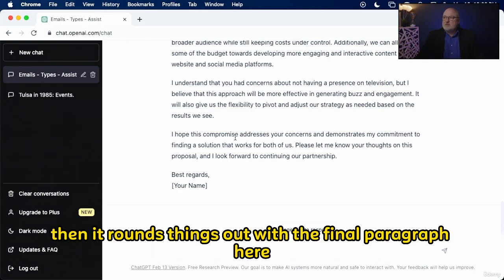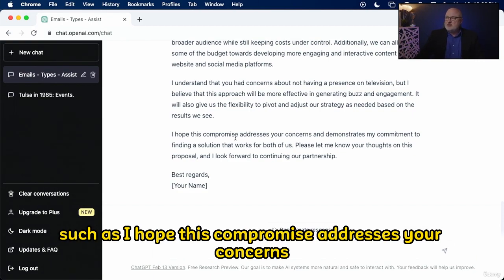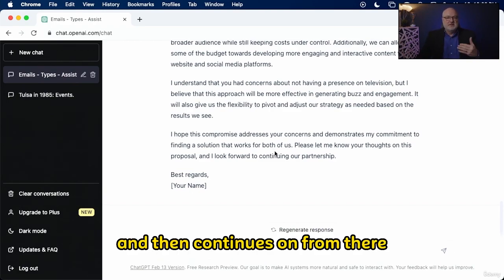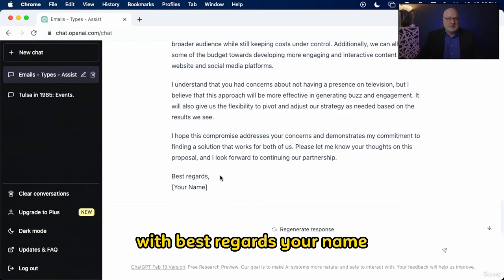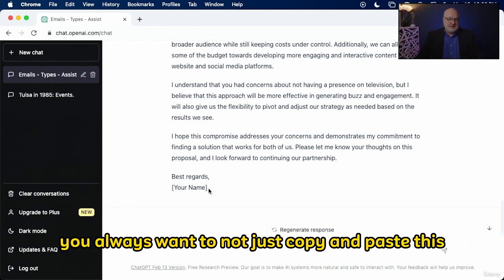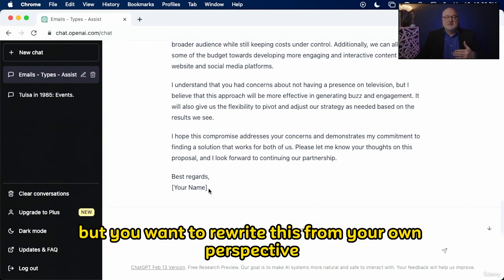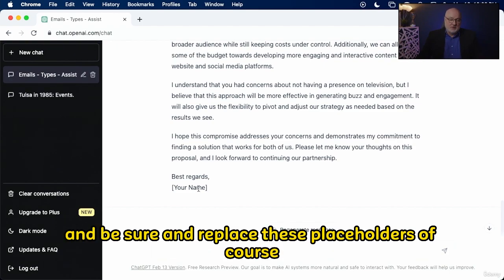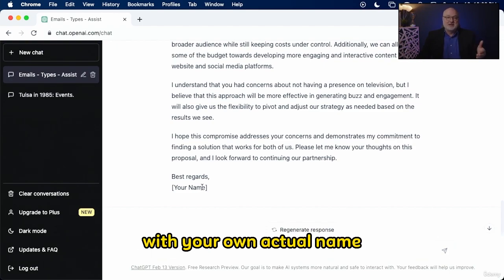Then it rounds things out with the final paragraph here, such as, I hope this compromise addresses your concerns and demonstrates my commitment to finding a solution that works for both of us. And then it continues on from there and signs off with best regards, your name. So as always, you don't want to just copy and paste this, but you want to rewrite this from your own perspective, add some further nuance and flavor, and be sure to replace these placeholders, of course, with your own actual name. Quite obvious, but perhaps not so much.